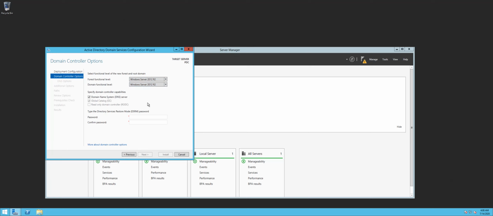Okay, so specify domain controller capabilities. Yes, we are going to install DNS server on it. This is the first domain controller. This is going to be a global catalog as well. Once again, global catalog is something which I need to explain to you later. So for now, just leave it here.